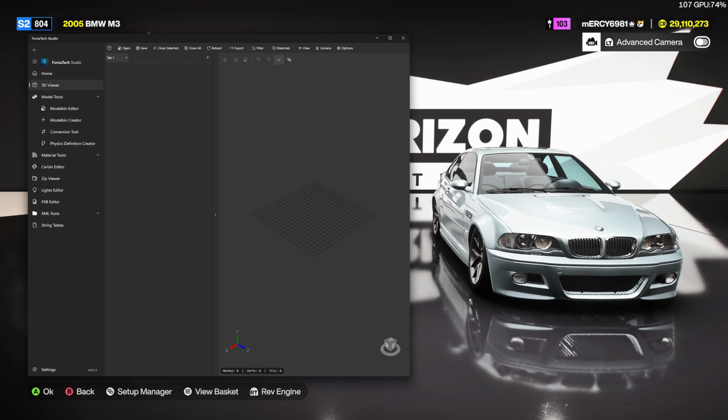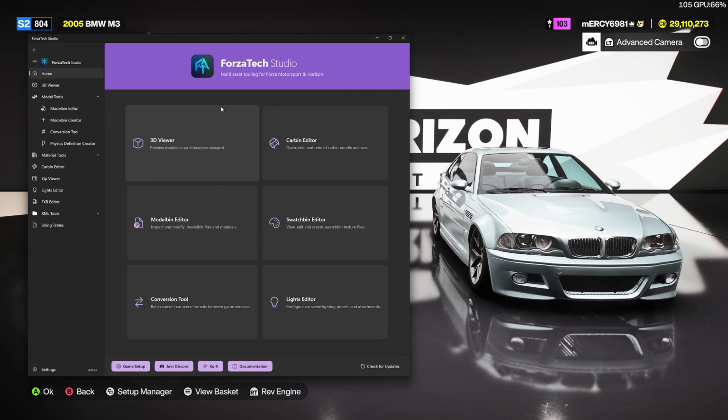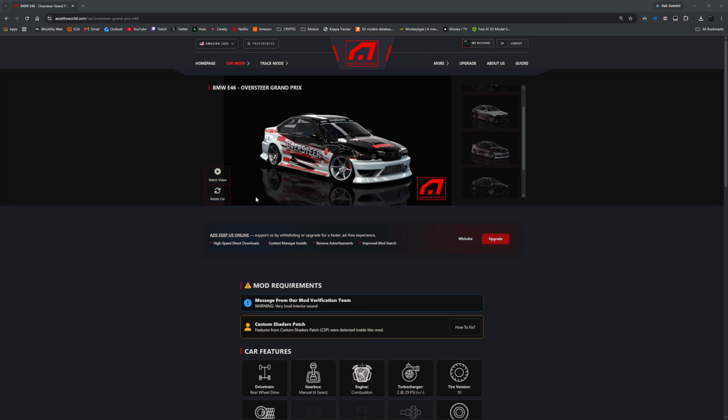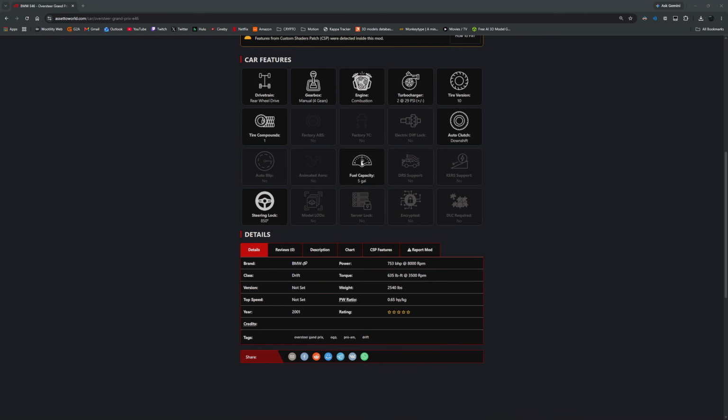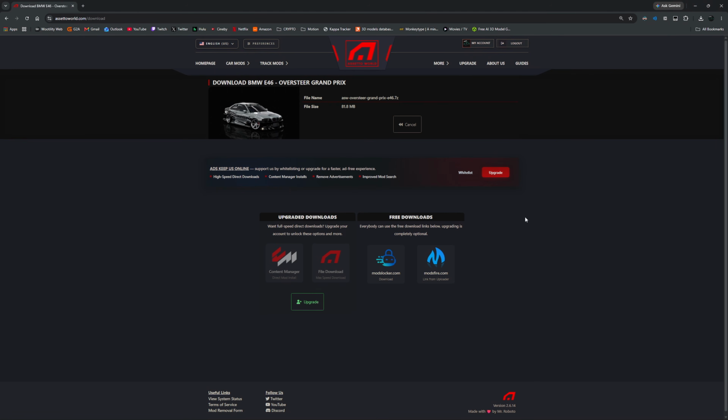You're going to need Blender, and you're going to need a converter for Content Manager for Assetto cars specifically. So yeah, let's get into it. So once you find the model that you want to use, I'm going to go with this E46. Just want to download it.